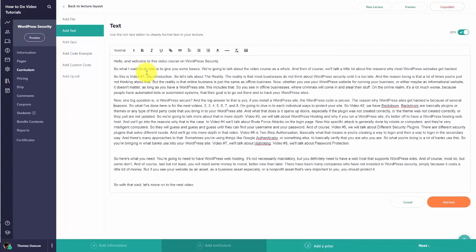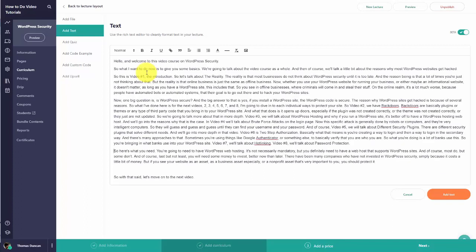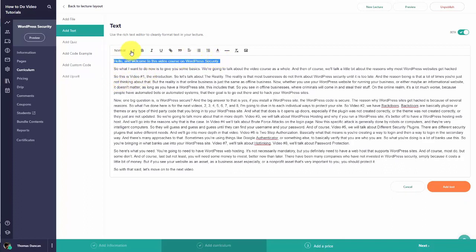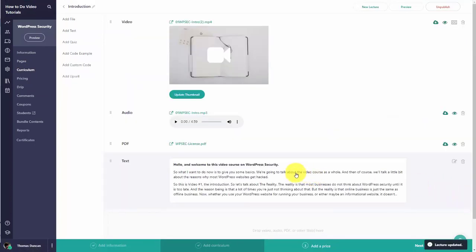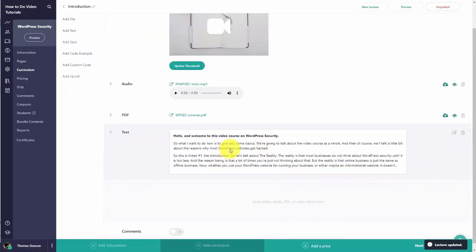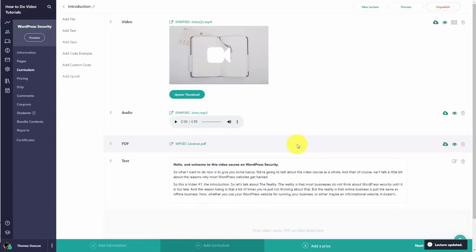And you'll see what we're doing here is we are changing the spacing to be exactly what we want it to be. We can use the WYSIWYG editor exactly how we want it to appear by using the enhancements to the actual text. Once we've added the text, we can click Add Text. And you'll see that text available inside of the lecture area.